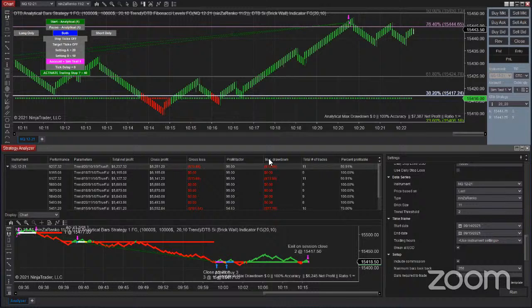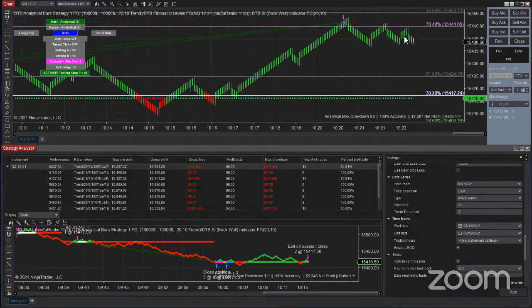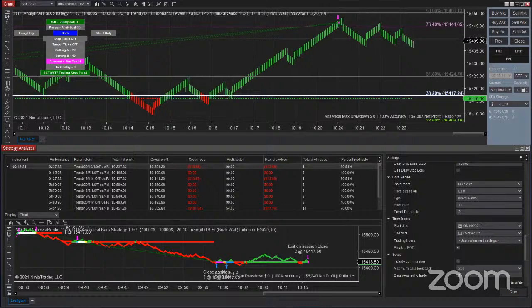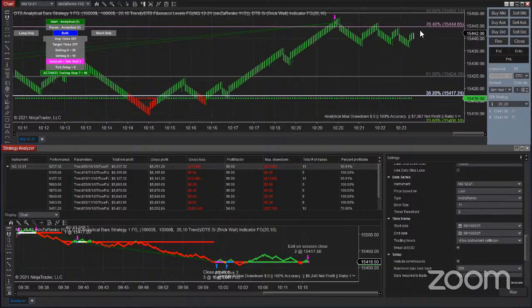Now, also, if you were certain of a specific direction of price and you wanted to be biased on that direction, you can choose long only or short only. So that is a very key thing to do. But it seems like the 76.4 has been a level that has had this reaction of price.